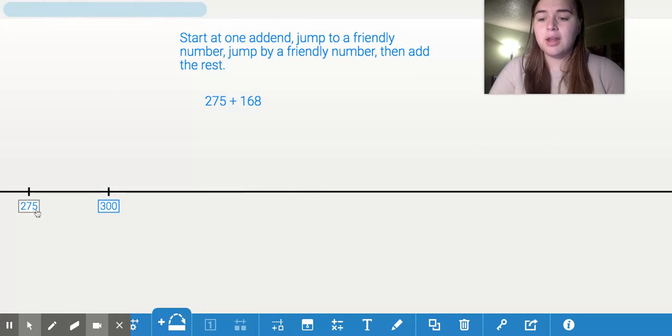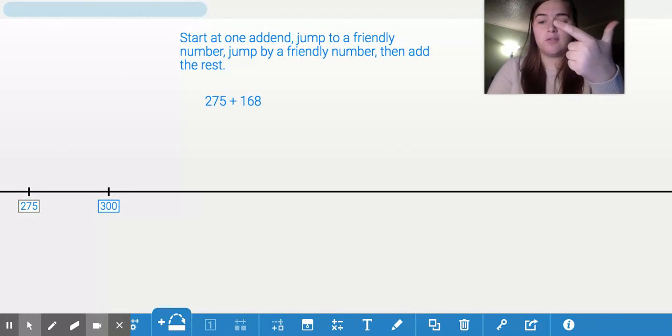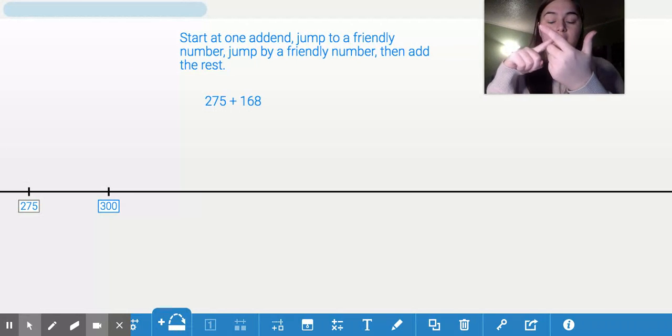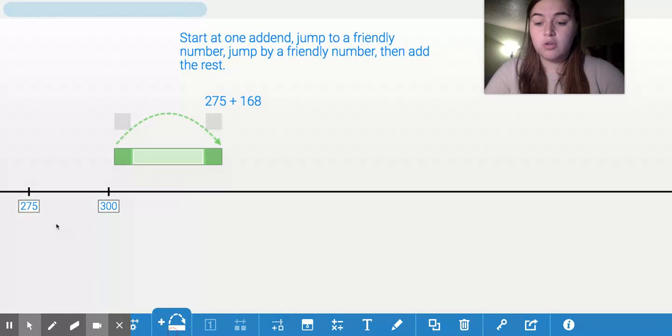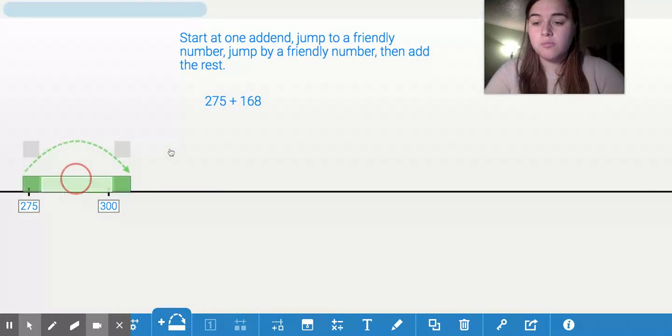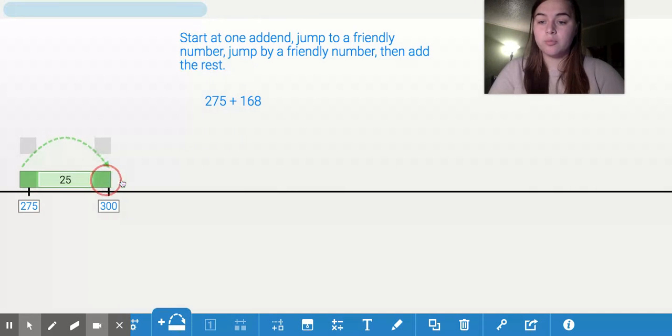So how many did I have to jump to get from 275 to 300? Well, one way we can know that is we can count up by tens. So we could do 275, 285, 295, so that's 20. And then there would just be 5 more, so 25. So let's show. We jumped by 25 to get from 275 to 300.